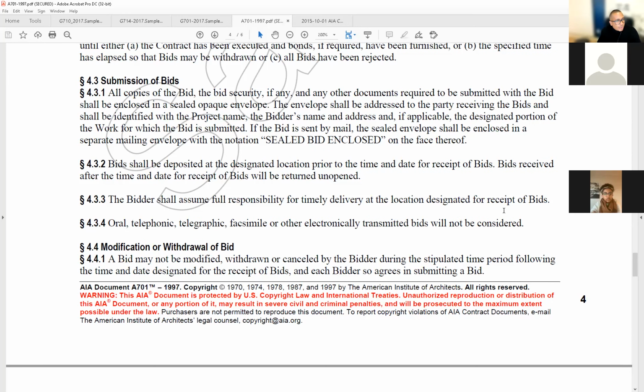Okay. Submission of bids. All copies of the bid security, if any, and any other documents required to be submitted with the bid shall be enclosed in a sealed opaque envelope. The envelope shall be addressed to the party receiving the bids and shall be identified with the project name, the bidder's name and address, and if applicable, the designated portion of the work for which the bid is submitted.